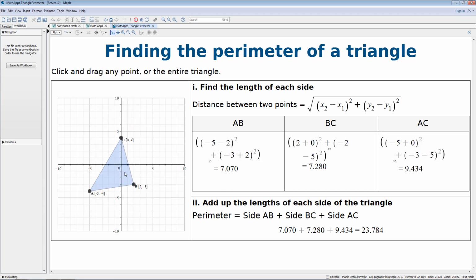They can grab the whole triangle and move it around as well, just to see how the values would change, and this distance between 2 points formula is used to calculate these values. So simple problems, simple solutions. We're trying to get you closer to the solutions, get you a little bit more conceptual understanding of the problems.